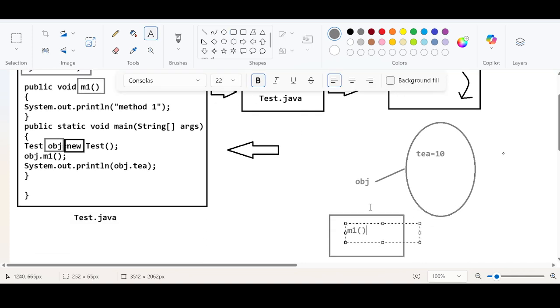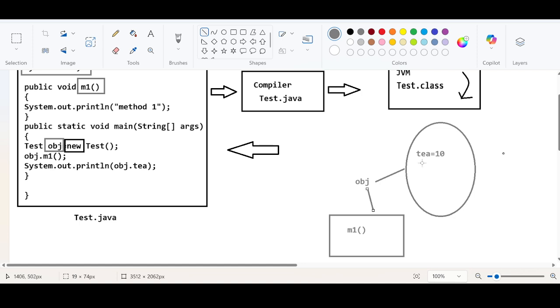Method m1. So this object has access to the variable, and it has access to the method, which will be stored in a different area, and the data will be stored in a different area, right? This one line is doing this many things at the memory level. What is the next line? You're calling obj.m1, this is the next line.